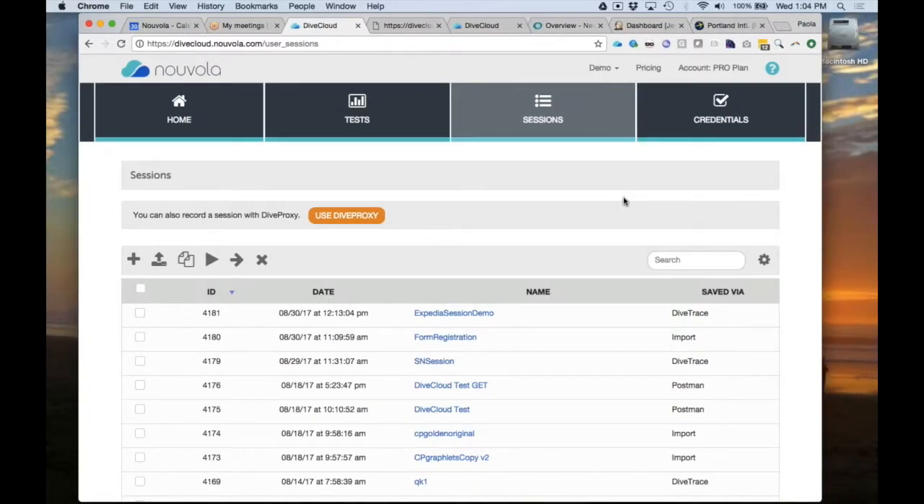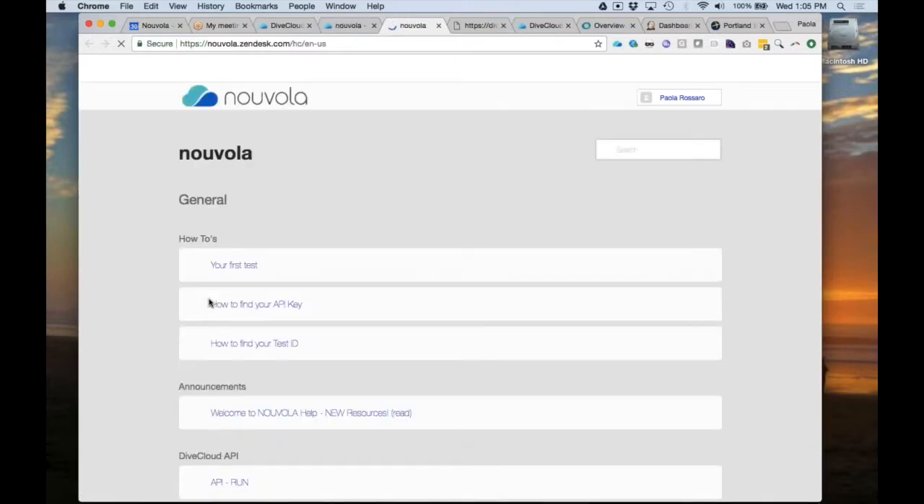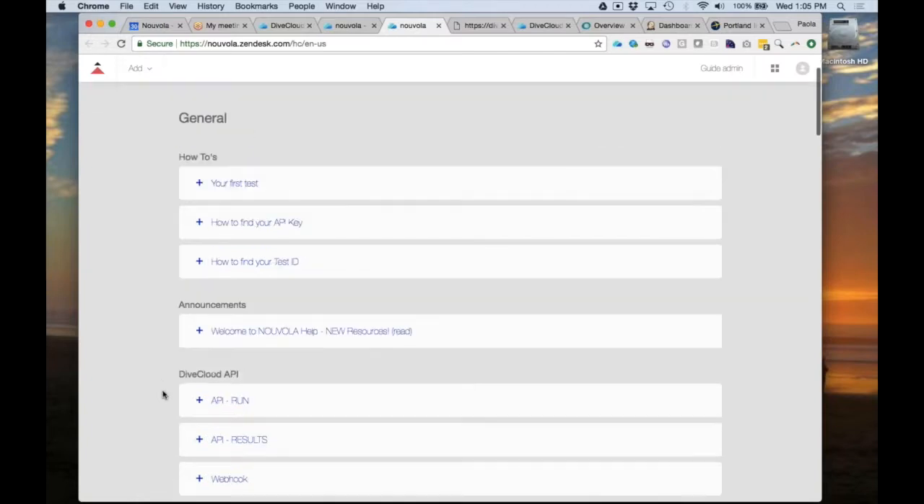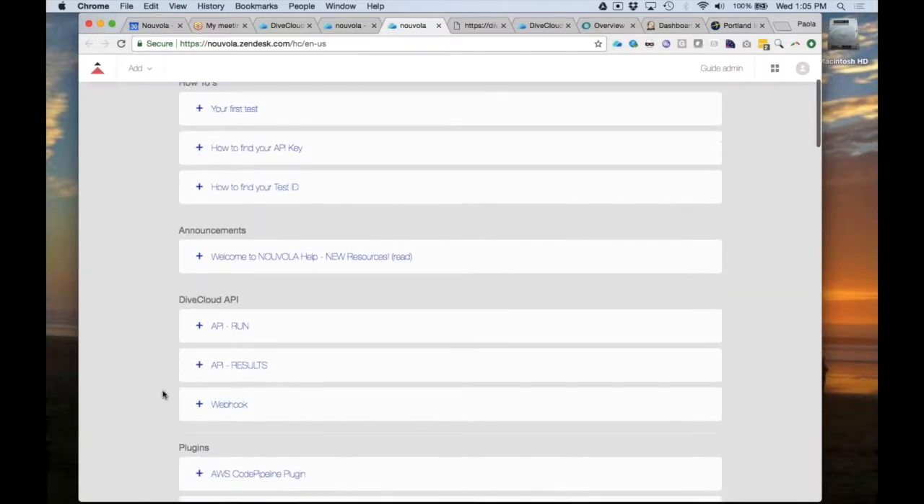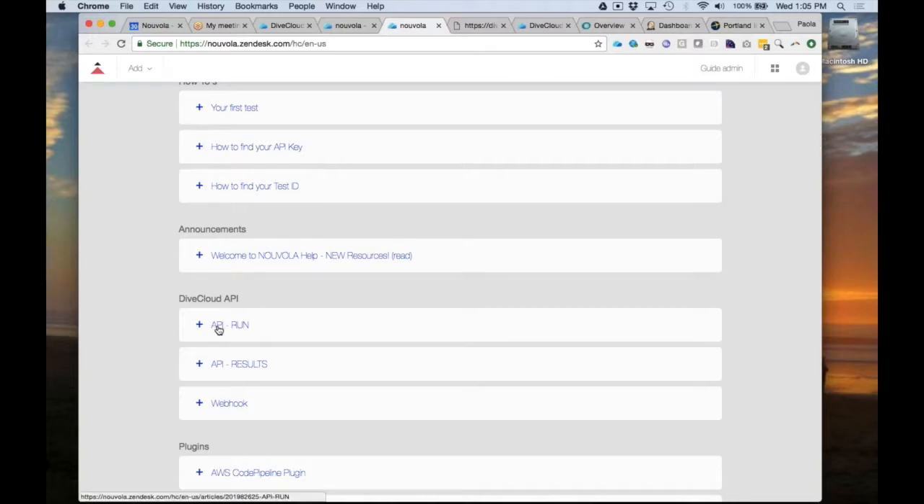Yeah, I wanted to mention one more thing that I think is important, and then Dave, you tell me also if I missed anything: the APIs and integrations with other solutions. If you go on the online help here for Nouvola and look at the API, you see that there is one section related just to APIs.